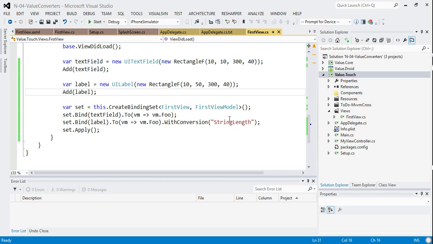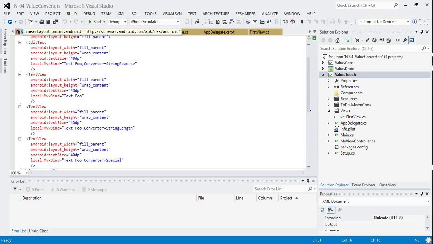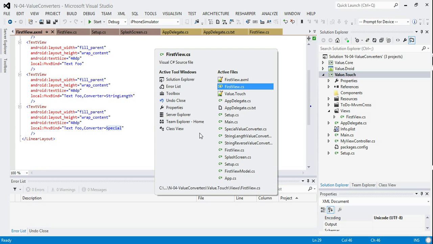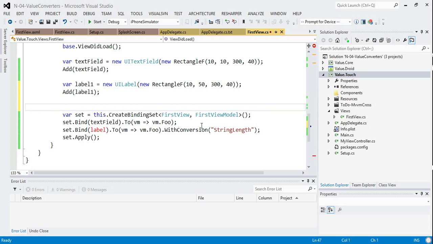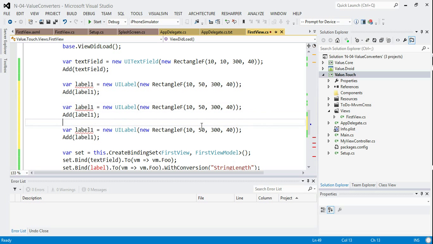In our final view, our first text view is just going to be straight. Our edit text is going to have string reverse applied. Our converter is going to have string length, and then we're going to have a special for the last. So we need a label 1, a label 2, and a label 3. Those are going to be at 50, 90, and 130, just to give them 40 height each.